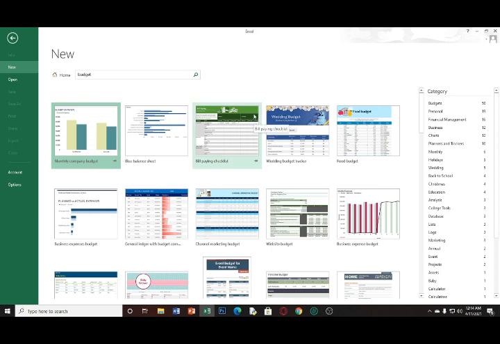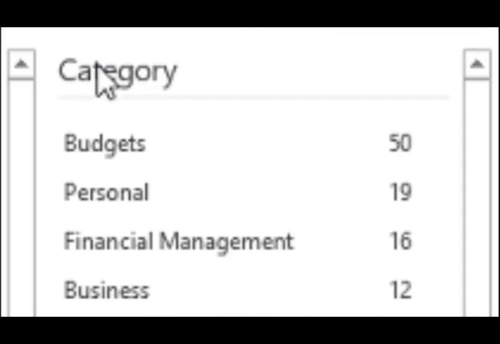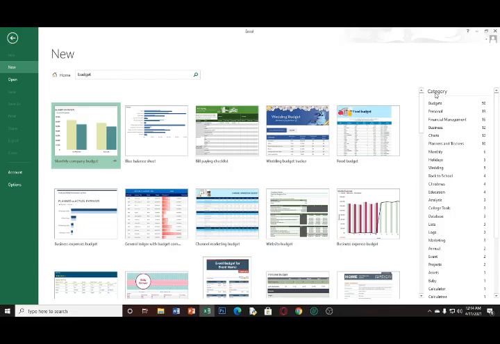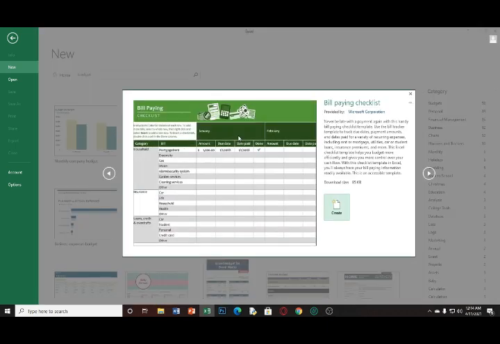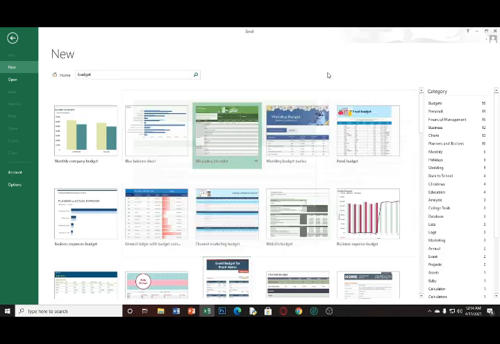And in here on the right side, you will see categories, where you can explore more types of spreadsheets that you would like to create. If you find the one you're looking for, for example this one, just click on it and hit create, and you are good to go. This will set you up a ready-made template where you can simply adjust the contents of it. So let me close this.